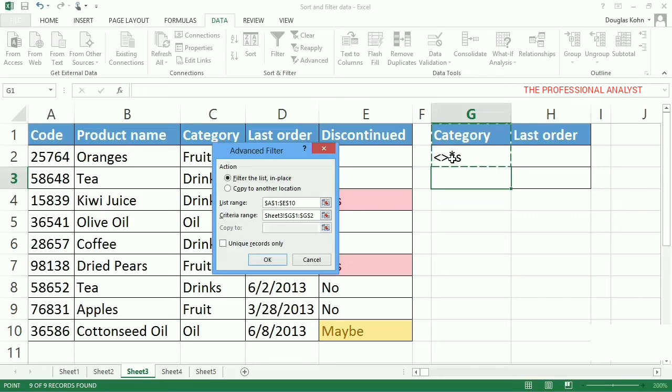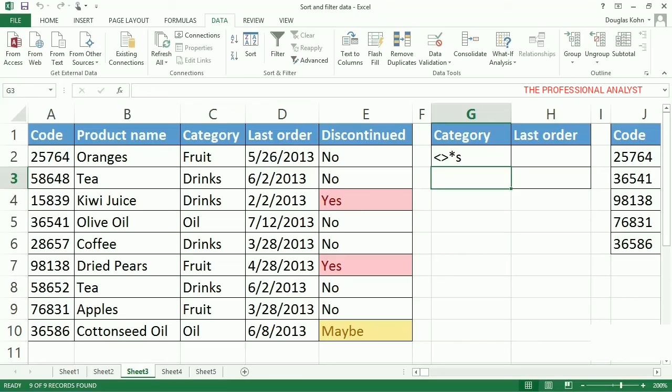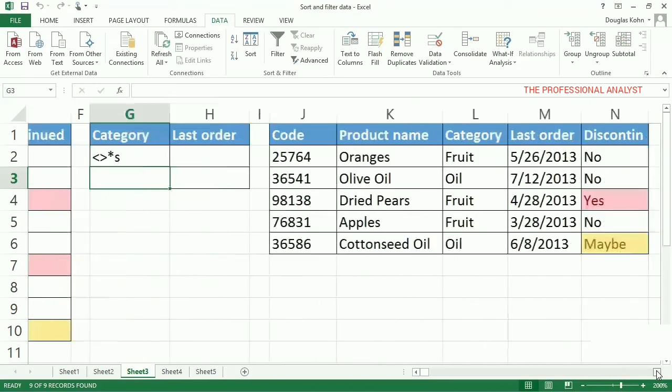To copy the results to a different location on the worksheet, click Copy to another location. Click in Copy to. Select the cell to copy to. Click OK, and the filtered results are copied to the location.